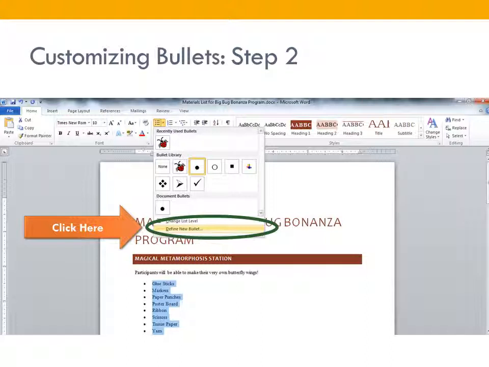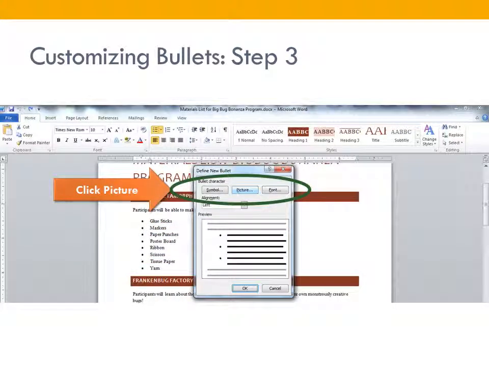After clicking on the Bulleted List button, a pop-up menu will appear depicting Recently Used Bullets, the Bullets Library, and Document Bullets. The menu option we need to select for the purpose of creating a customized bullet is at the bottom and is entitled Define New Bullet. Click on this option. I have included a circle and an arrow to show where this option is located on the slide. After selecting the Define New Bullet option on the pop-up menu, another menu appears giving the options to choose a symbol, picture, or font as the new customized bullet point.